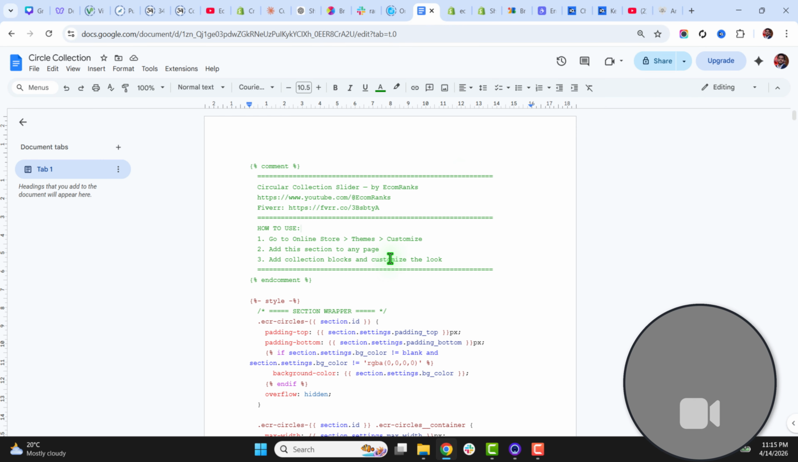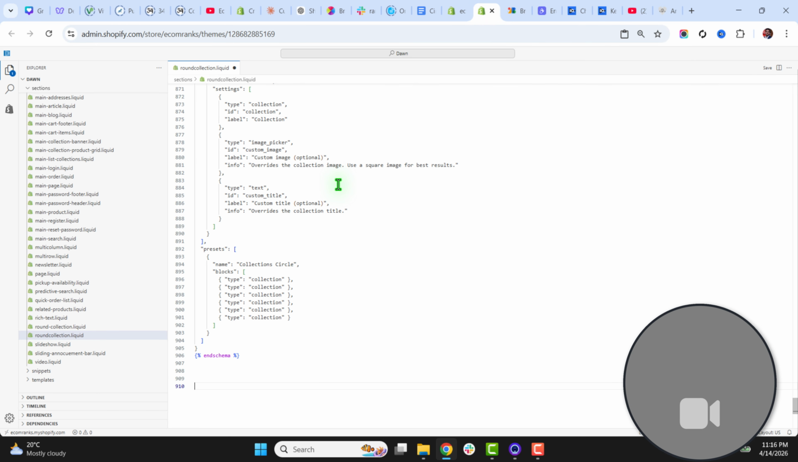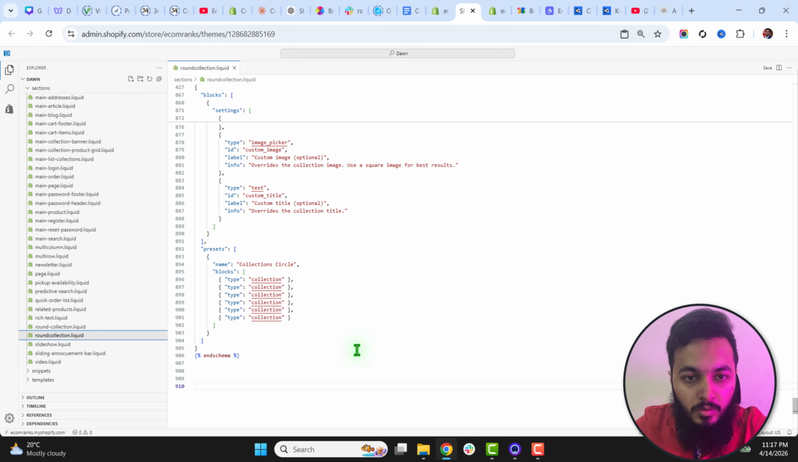Then I will leave the link of this Google Doc in the video description. Simply copy it and then paste it over here. Once pasted, you have to hit the save button.